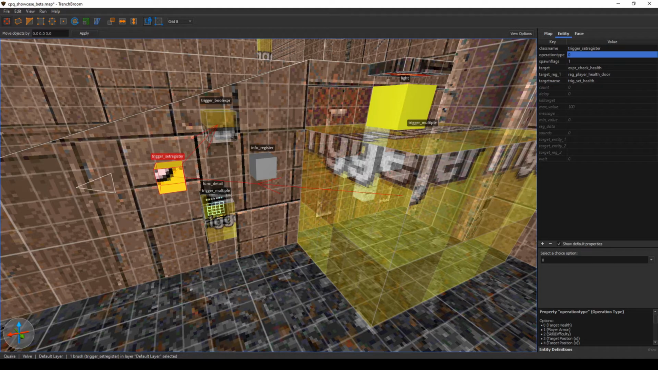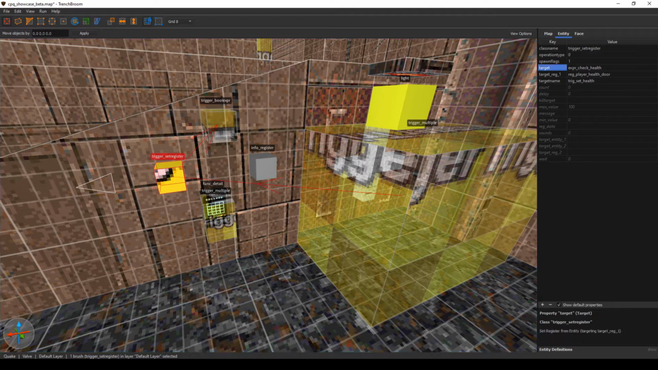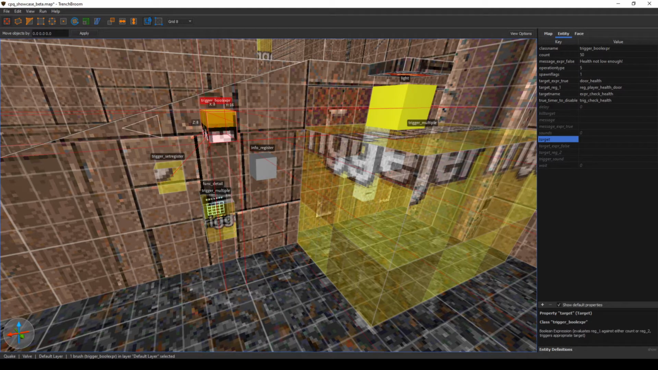But we're building a chain of triggers. So the trigger that set the register has a target of expression check health, which is our second or our third main entity, which is one of our core types of triggers, the evaluation. It's a Boolean expression. The names of all these entities might change over development, but the concepts will stay the same.